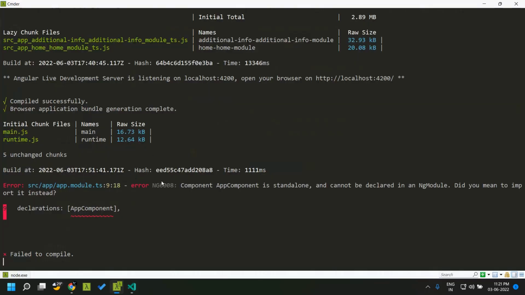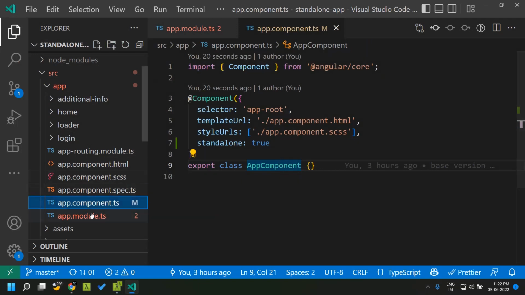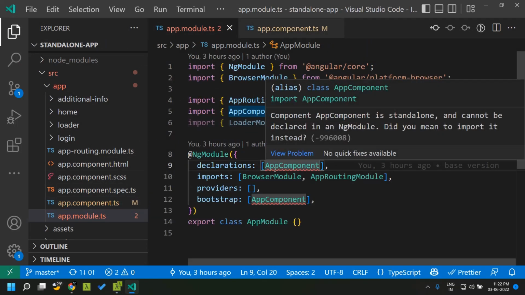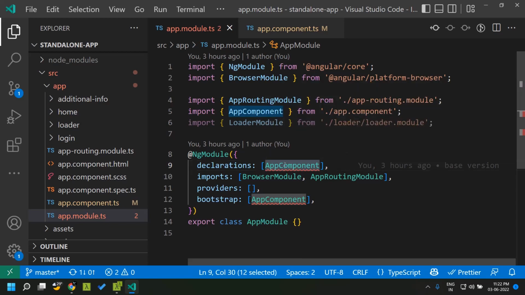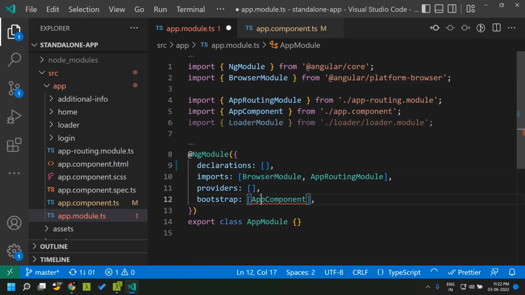Now if you go to our build, you can see that it has failed, and you cannot provide a standalone component within an ng module declaration. So in case you give that, it will be throwing an error. So now let's remove the app component from our app module.